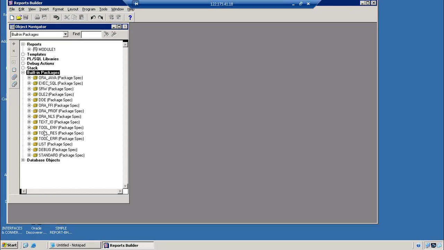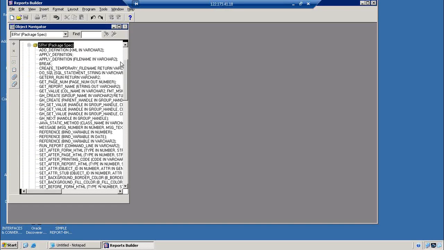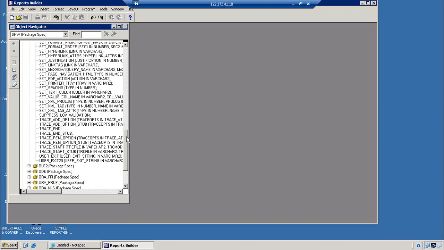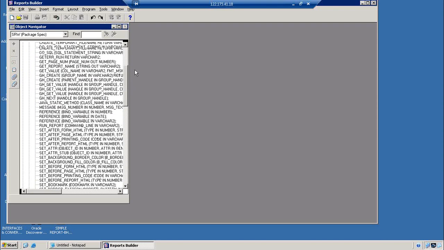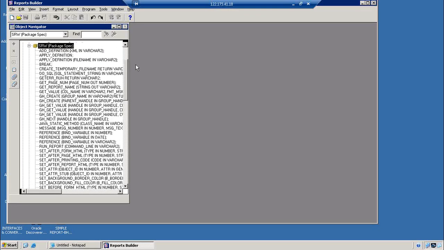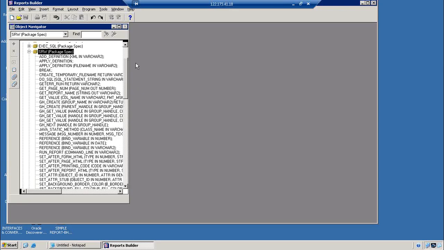Then in all these packages, which package do we want to use? SRW, the third one, right? Observe this one. It is a package specification, right? In this SRW, again we have a list of programs. There are a number of programs which are applicable for our requirement, and we can use them. But we cannot use each and every program. We can use only a few programs as per our requirement.